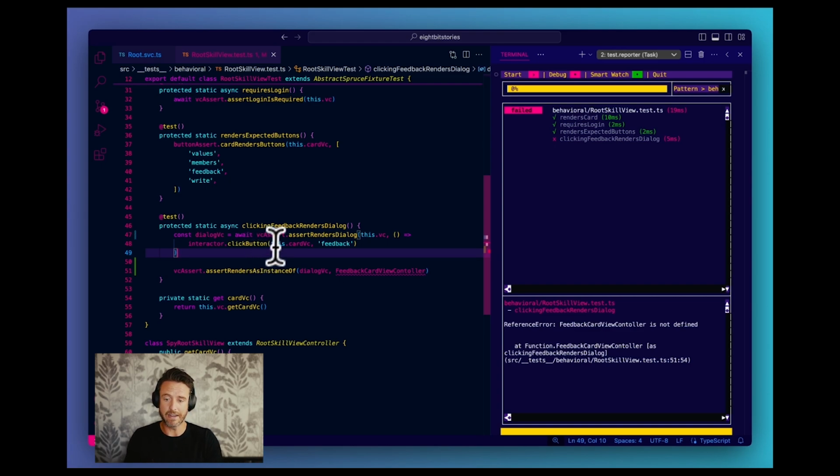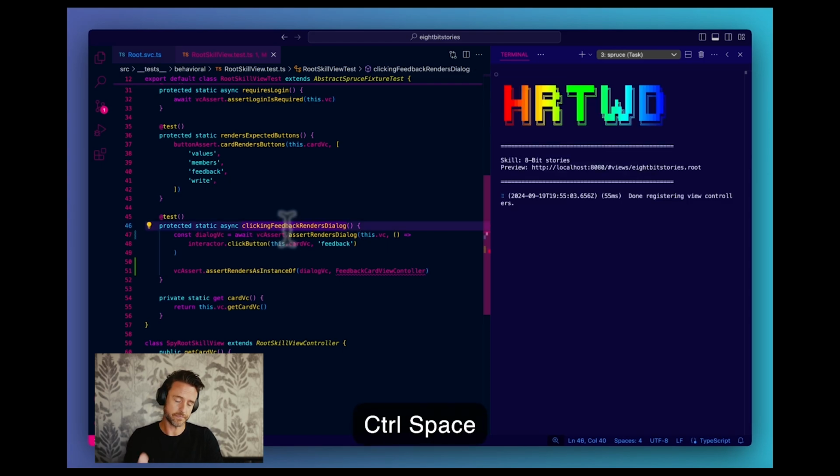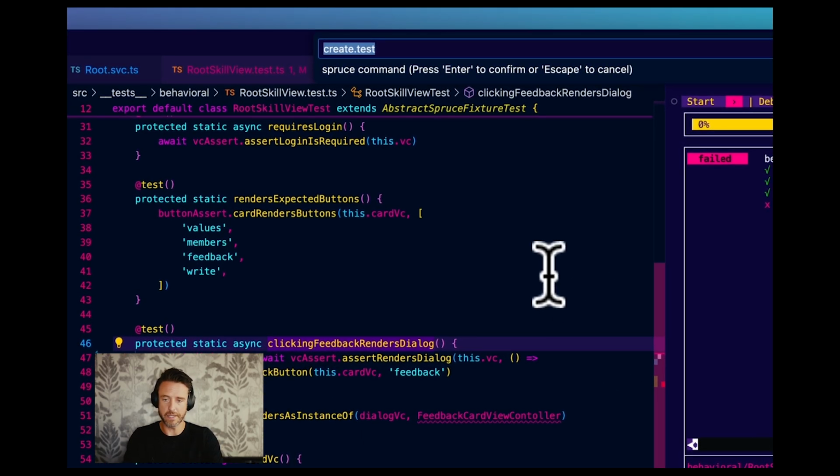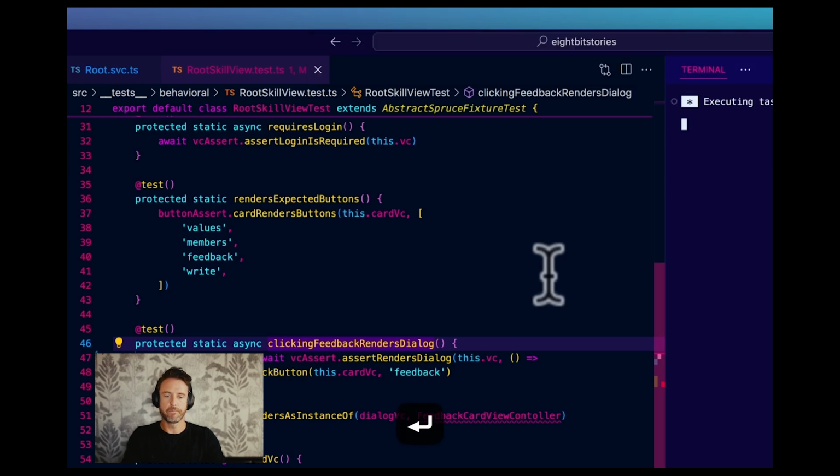So let's create that. I'm going to hit Control Space. That's going to bring me to my watcher, so I'm going to hit Control Space again and go restart. My watcher is now dead because I had started it using Control Space, and you can only have one Spruce CLI command running at a time. And let's say create.view.